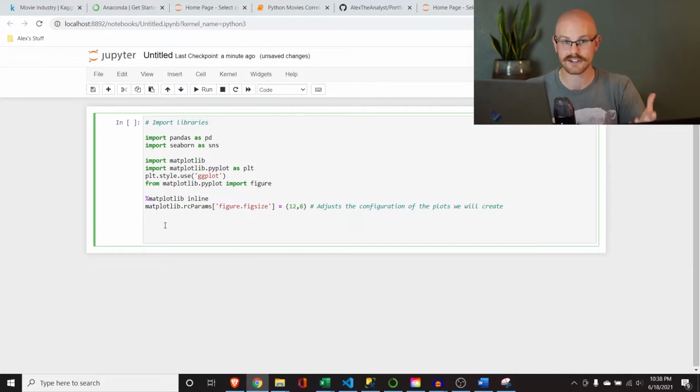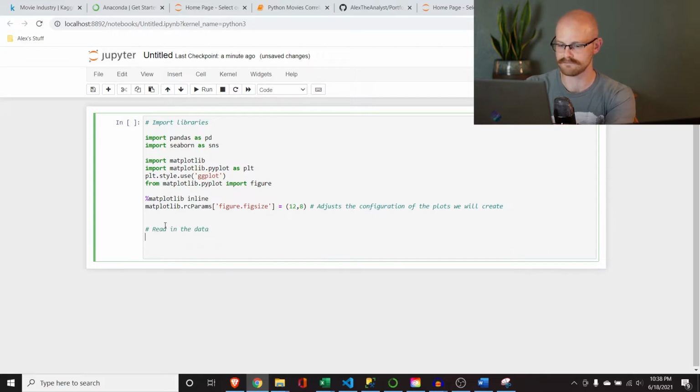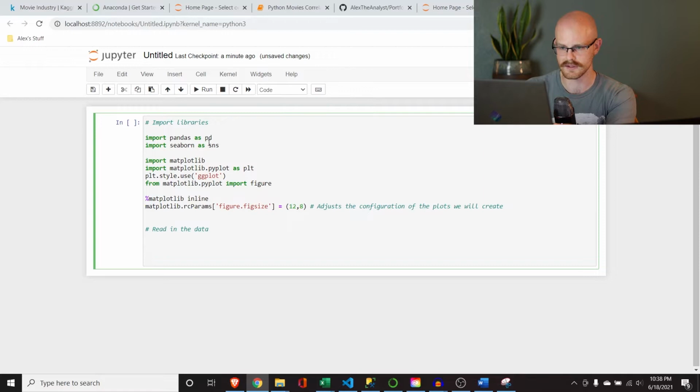But now we can actually read in the data. So let's go right down here. I'm going to say read in the data. All we need to do is use Pandas for this. We're going to be creating a data frame using, I think it's read CSV. So it's super easy. We're going to do pd.read_csv, open parentheses, and then apostrophes, I think.